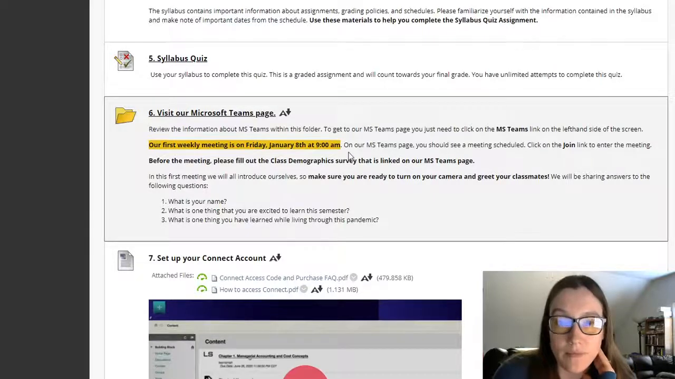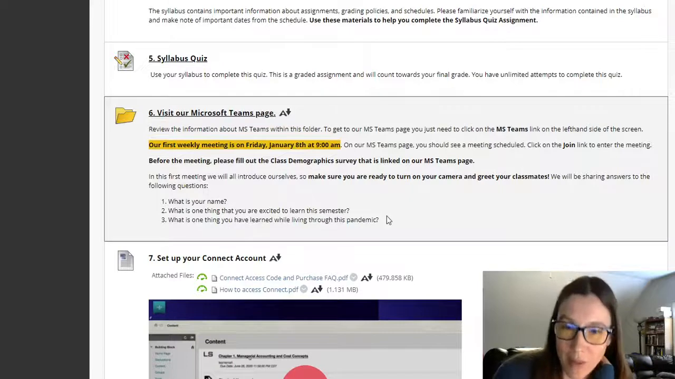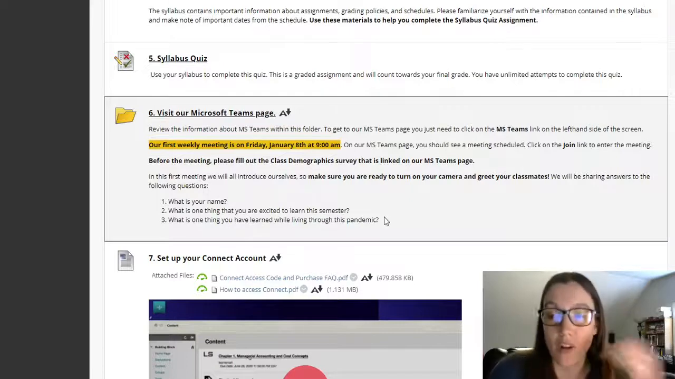first weekly meeting. And then during this weekly meeting, I'm going to be having them break into groups and introduce themselves to each other. So I wanted to make sure that they know that they're going to be highly encouraged to turn on their camera and greet their classmates. So to make sure that they are dressed professionally, and a couple things we'll talk about, like what's your name, what's one thing they're excited to learn this semester, and what's one thing they've learned while living through this pandemic. So hopefully that will help foster some connections.